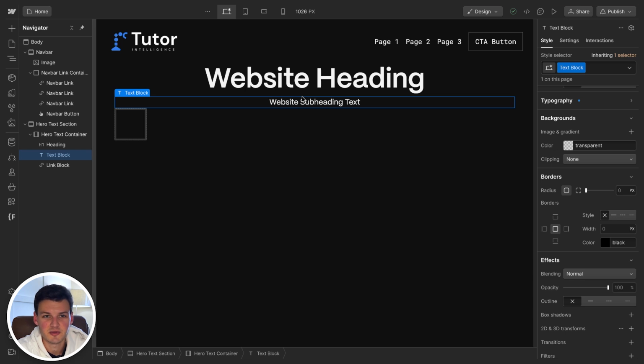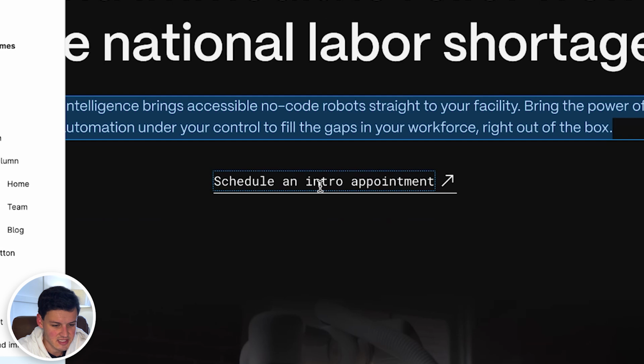And the very last thing we have to build out for our hero text is the call to action button that we have down here that says schedule an intro appointment.